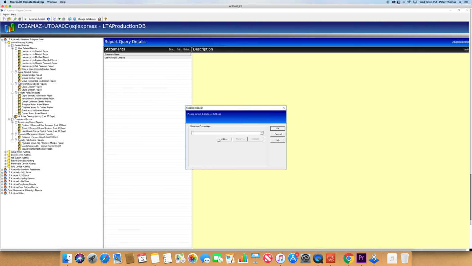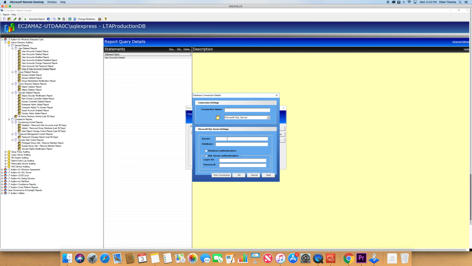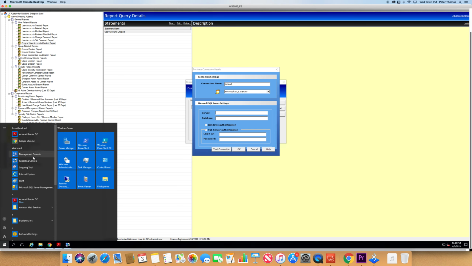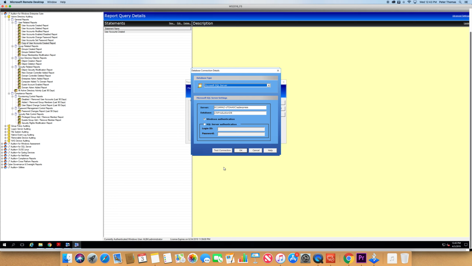Now, for the first time after the installation, you will have to click on add. Connection name, let's call it default. This is the SQL Server connection information. SQL Server name, well, this is the SQL Server name right up here. So let's go ahead and get that information. It's easier to get all this information from here.